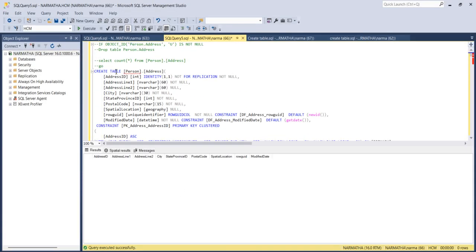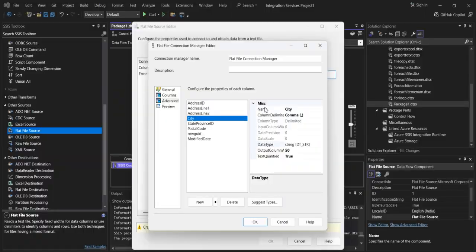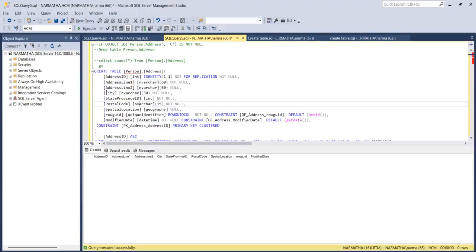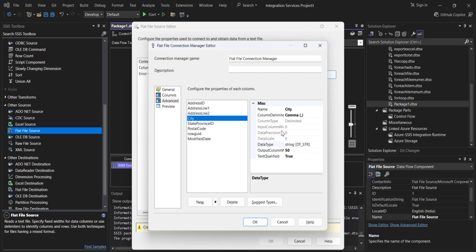String. So you just need to compare with your target database. If you see how we created the data types in the target database, address ID is integer, these are all nvarchar. But this is string, this is not nvarchar. We need to convert. Here, if you see state province ID, it's an integer, but here it's string. So to convert this, we can use data type conversion in the next step. Okay.